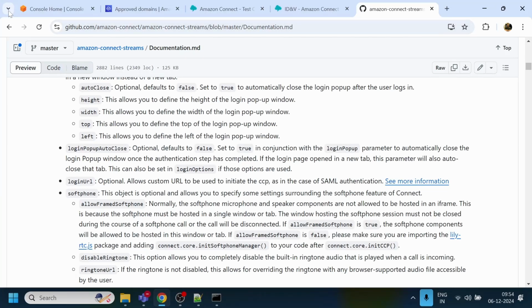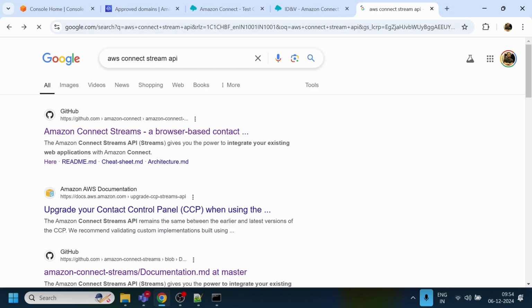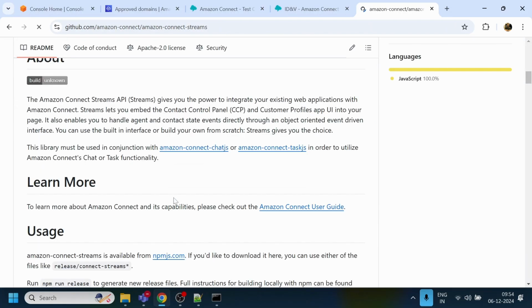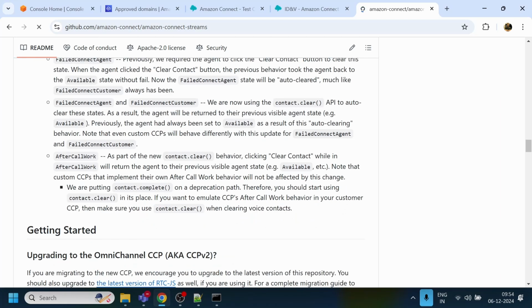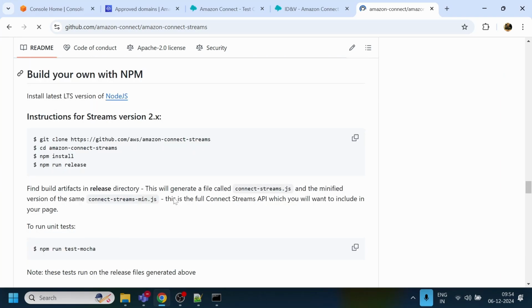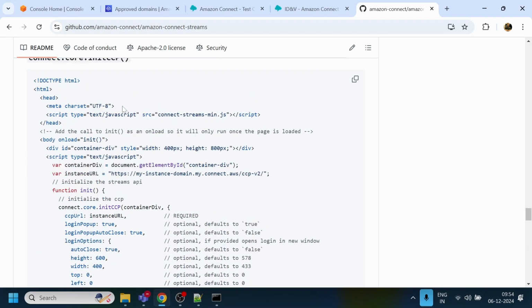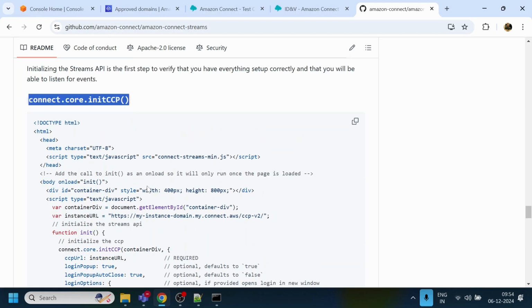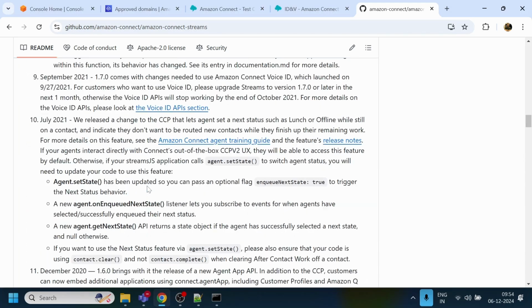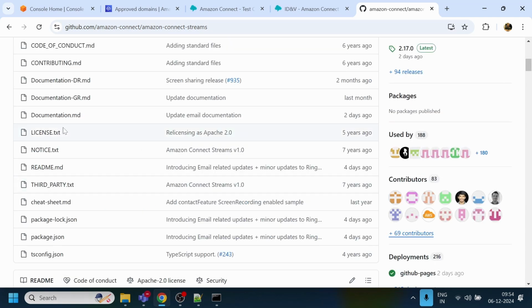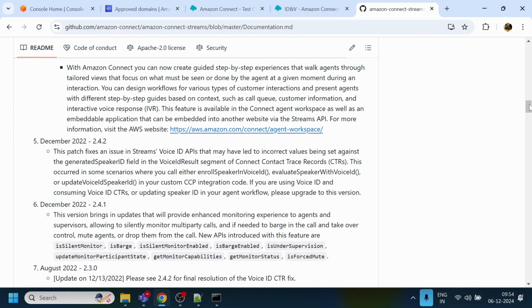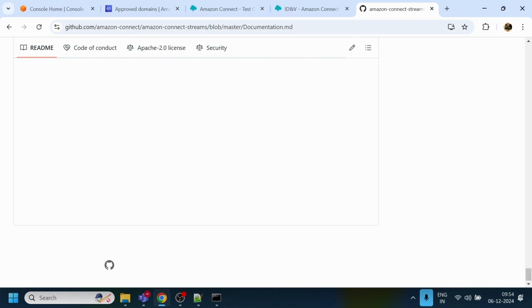We are in the same location. Let me go back. So once we do Amazon Connect Stream API, the first GitHub URL that you get over here, the first document, the first code snippet, is related to CCP, which is over here. This we already did testing, right? CCP one. Now, if you click on the documentation.md, you get a new file. In this, you have many things given.